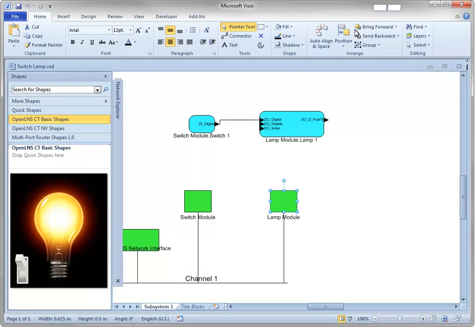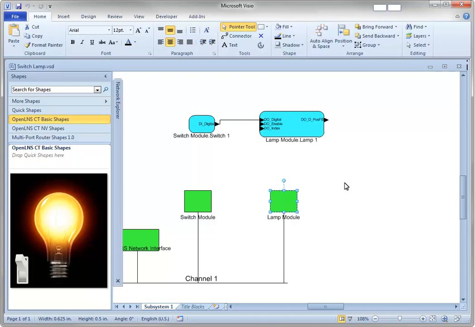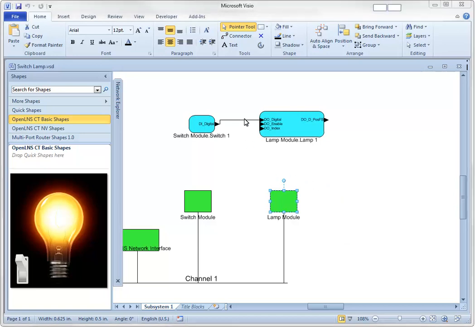OpenLNS CT provides users the ability to monitor a connection. First, monitoring must be enabled by right mouse clicking a blank space on the drawing and selecting enable monitoring. To monitor a connection, simply double-click it.